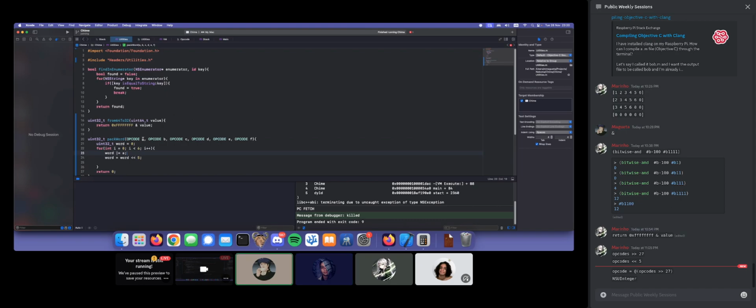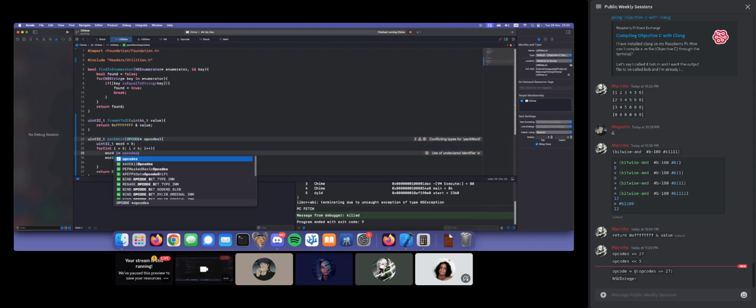So let's just do a let opcode. Okay, so you're gonna make an array then. Yeah. Okay, so put opcodes there and do out of bounds, opcode on I, of course. Okay, that would make it work now.